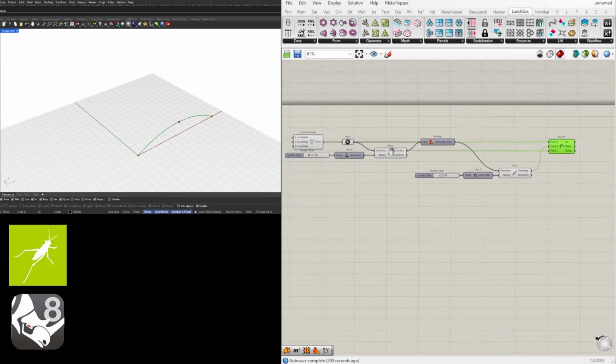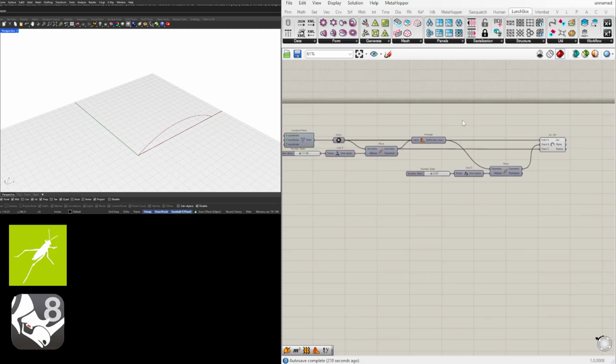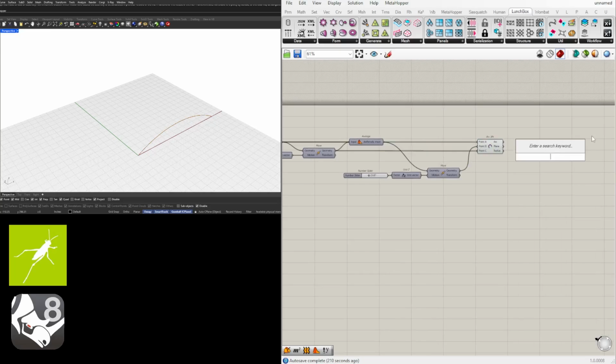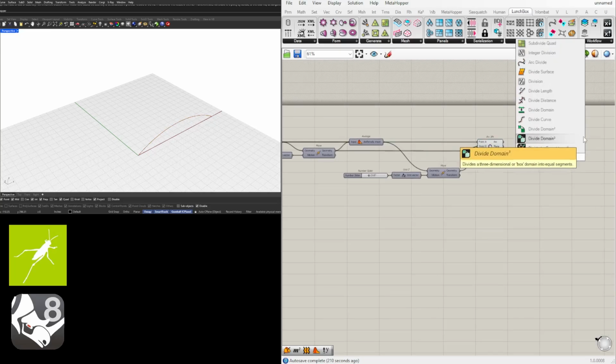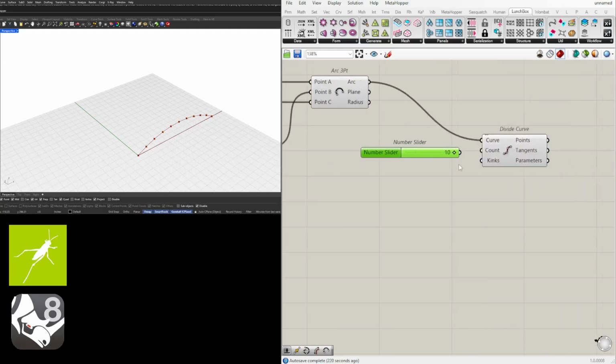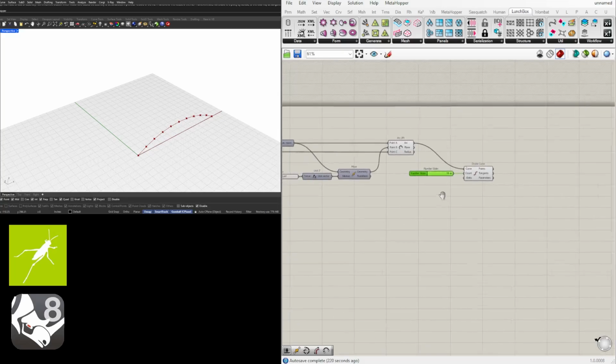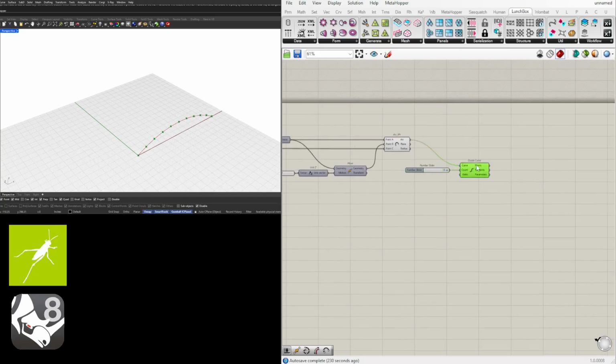But the way that we'll be doing that is by, first let's hide these points. And now let's take this arc and divide it using divide curve. So we'll be using 10 points for now. We can always change that. But if we keep it simple here at the beginning, then we can add complexity a little bit later once we have the script already created. So with this, now we have 10 points here.